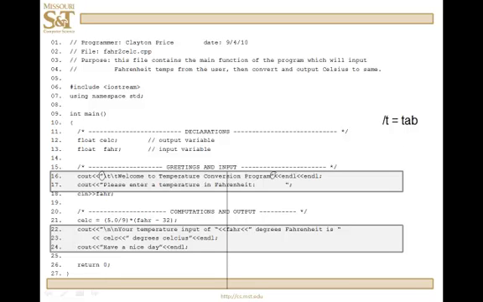What that does is it moves the text over a few spaces so that "Welcome to Temperature Conversion Program" is not up against the left-hand margin, but is spaced in a few spaces. I can't remember how many spaces it is in the editor that I use. This is going to come out to the screen. The endl here brings the cursor to the beginning of the next line.